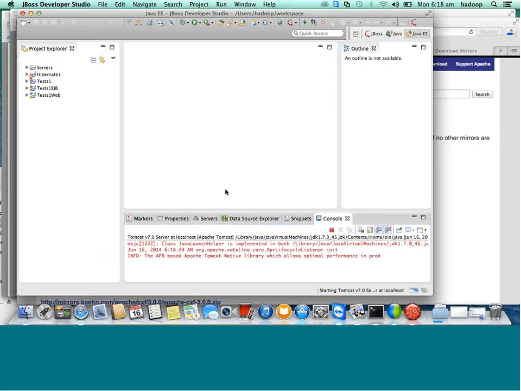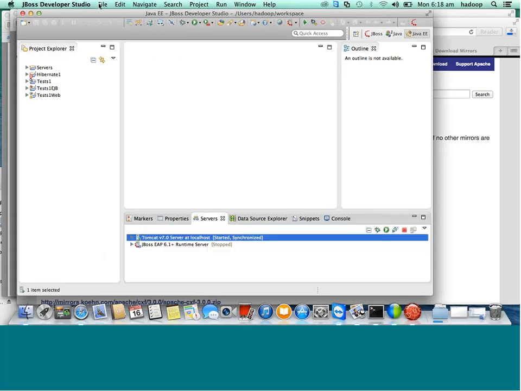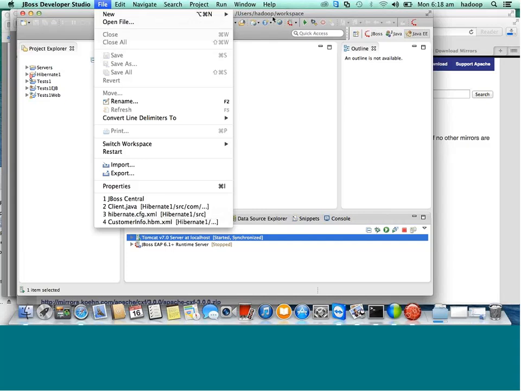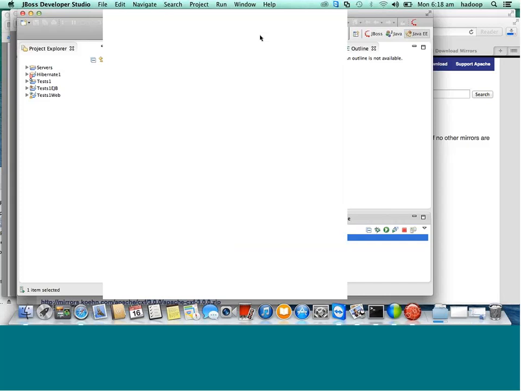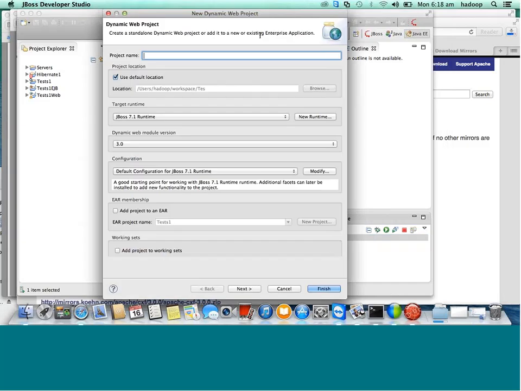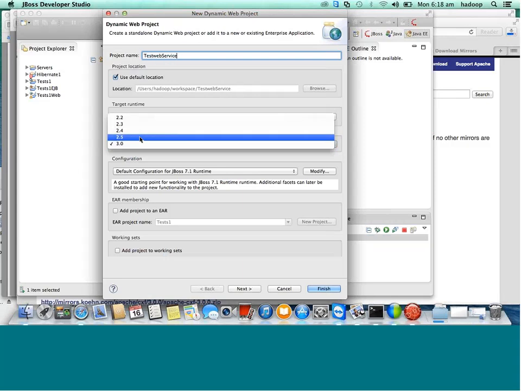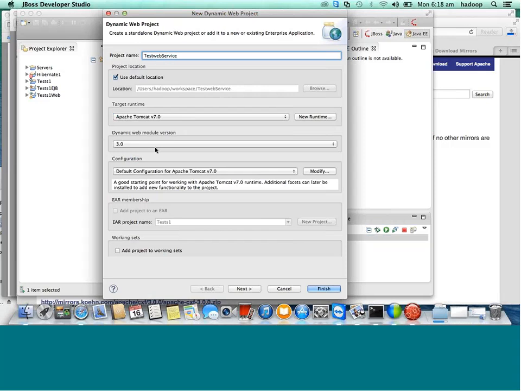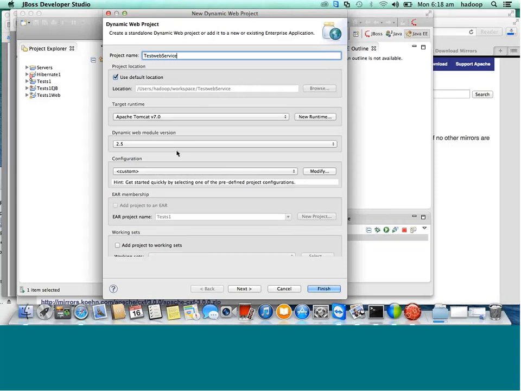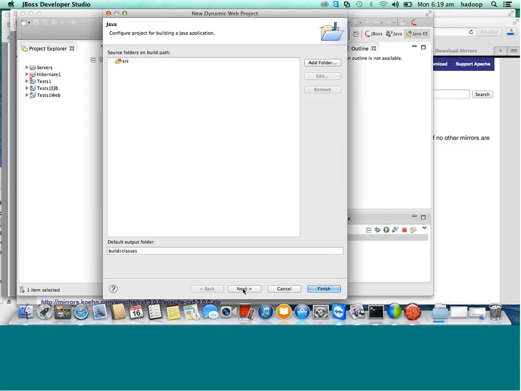New dynamic web project. See the steps, because it's all step driven. I'll write here test web service. Now I'll be creating 2.5 and I'll change the target runtime to Apache Tomcat, because I want it to be there in Tomcat, right? I'll click on next, next, and finish. So it creates a web component here.